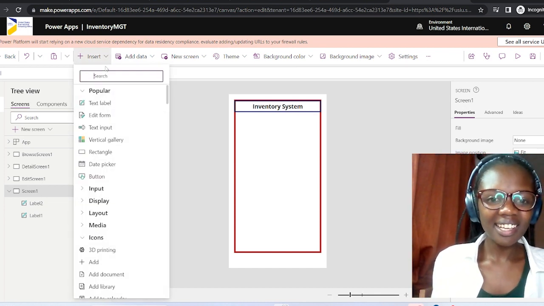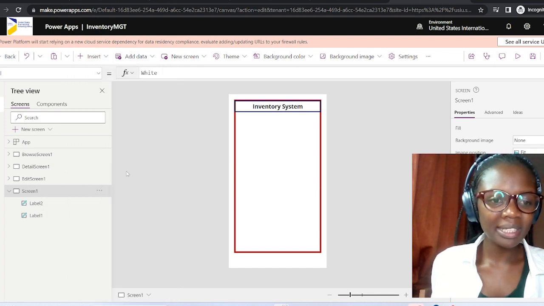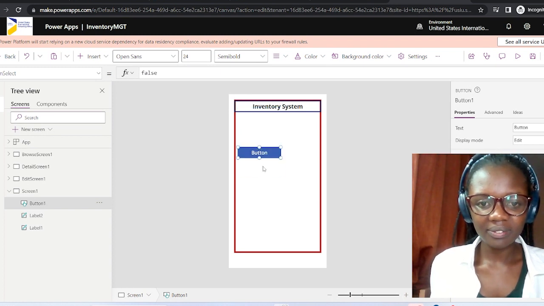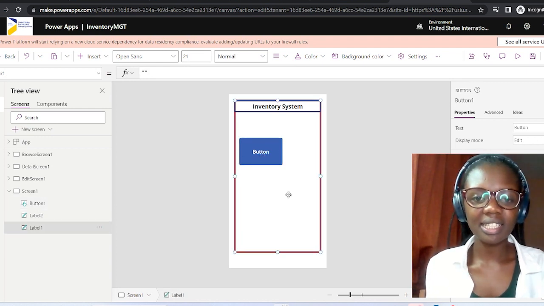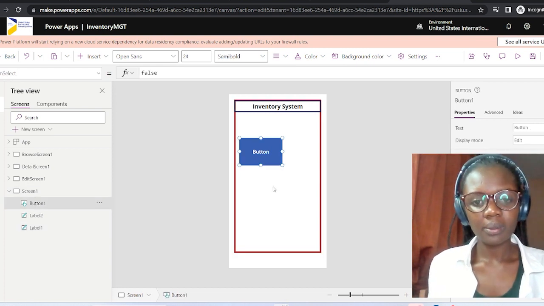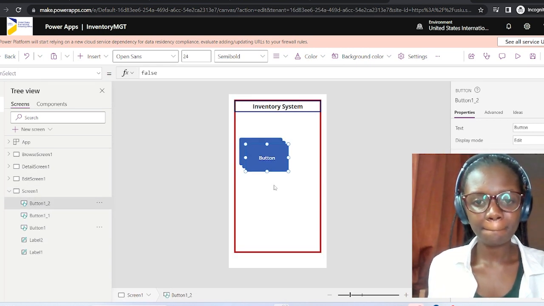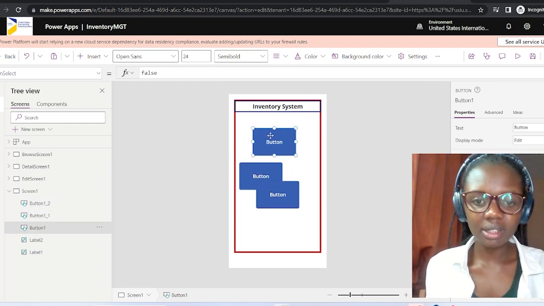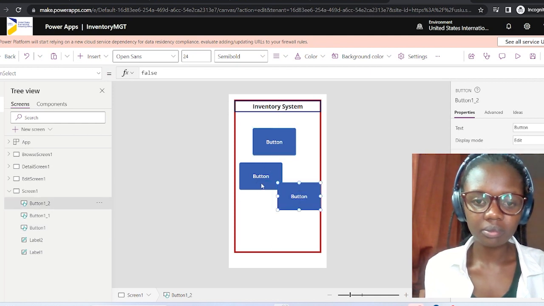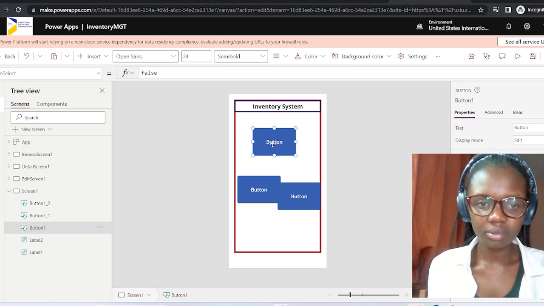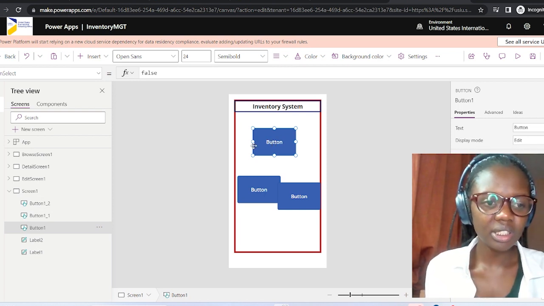On that note, I'm going to add some buttons. Then guess what? I'm going to copy them, because I want one button to view. We want to view inventory.